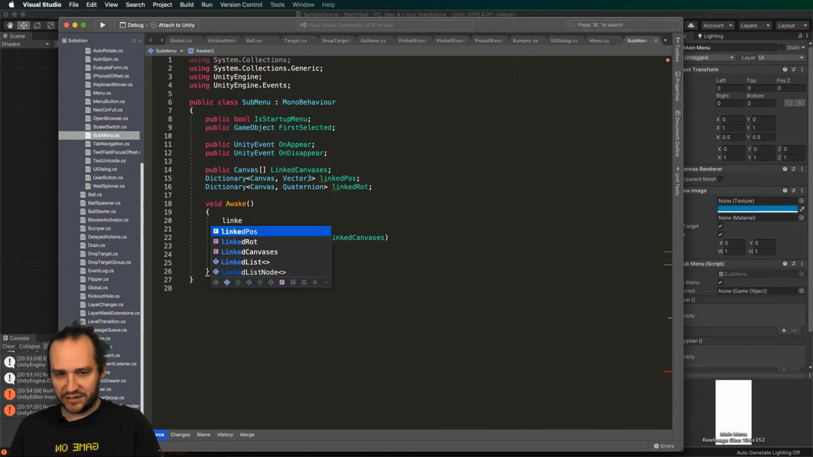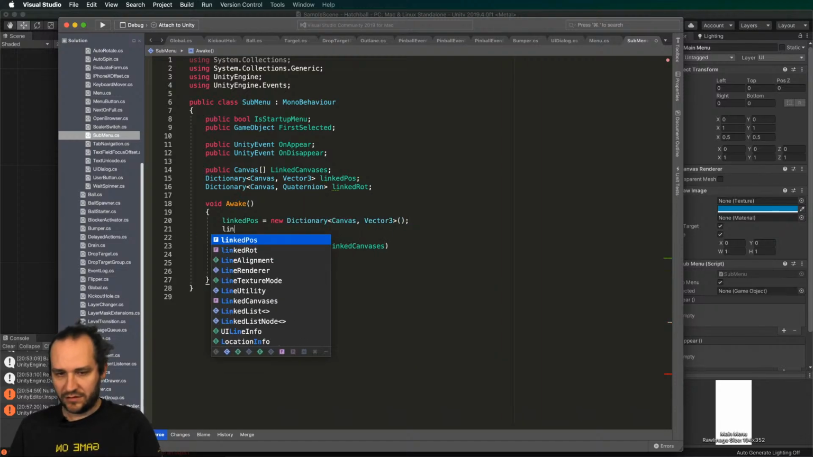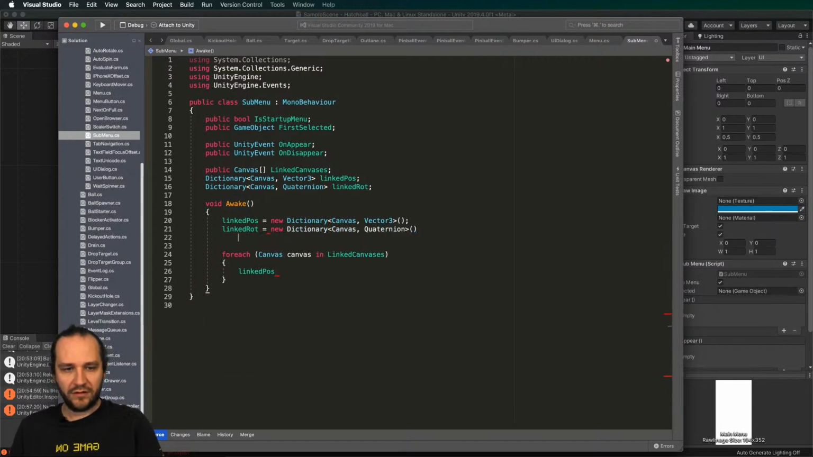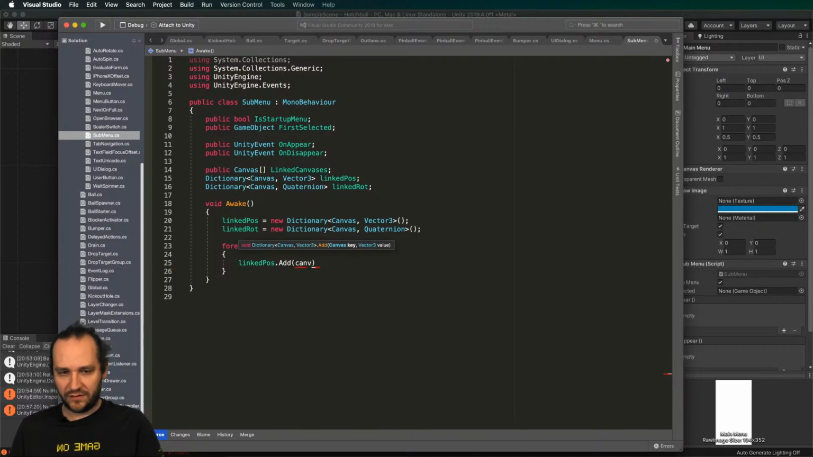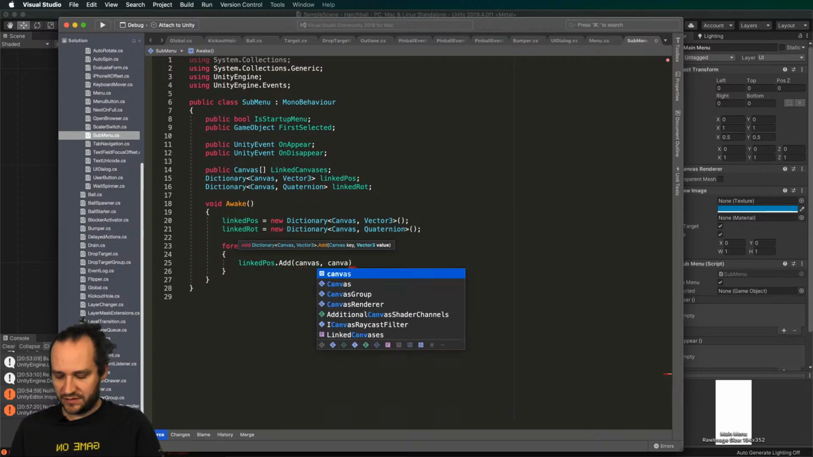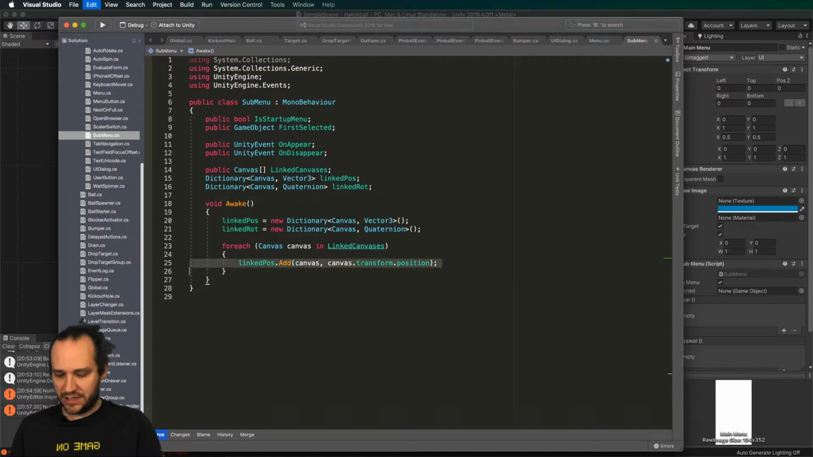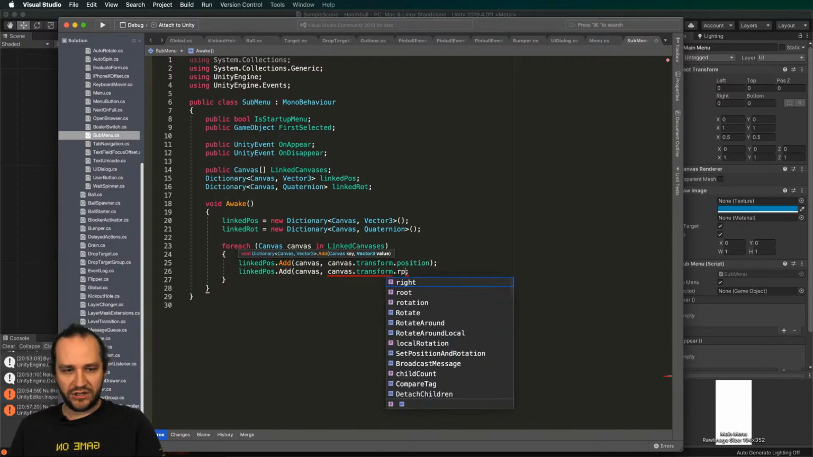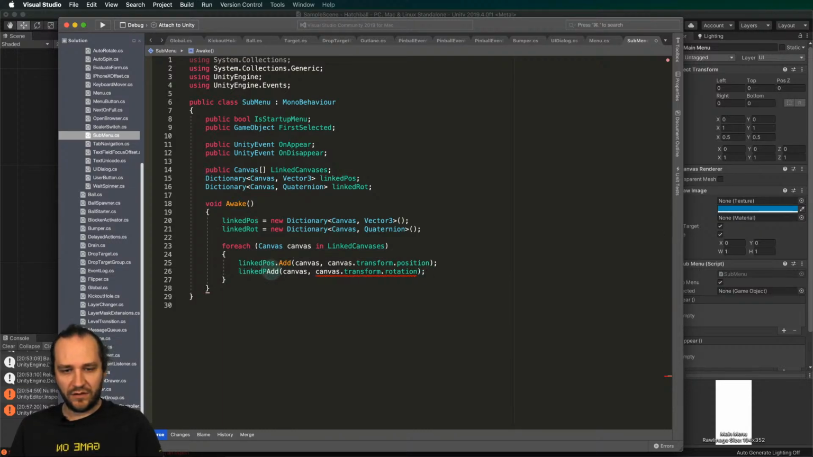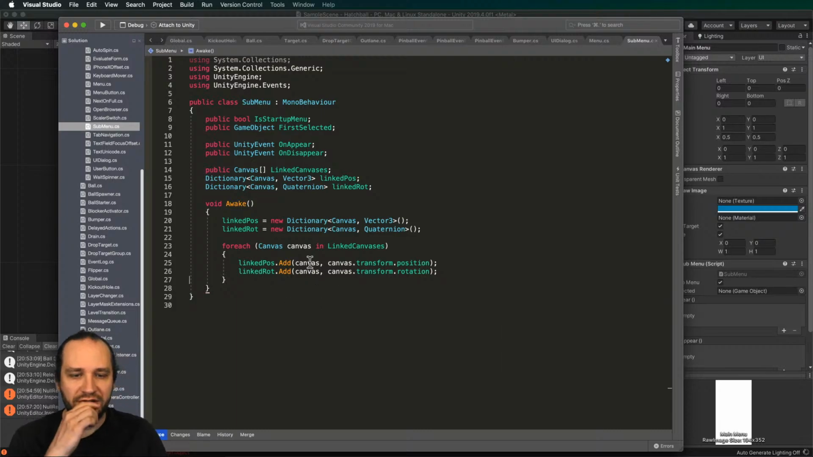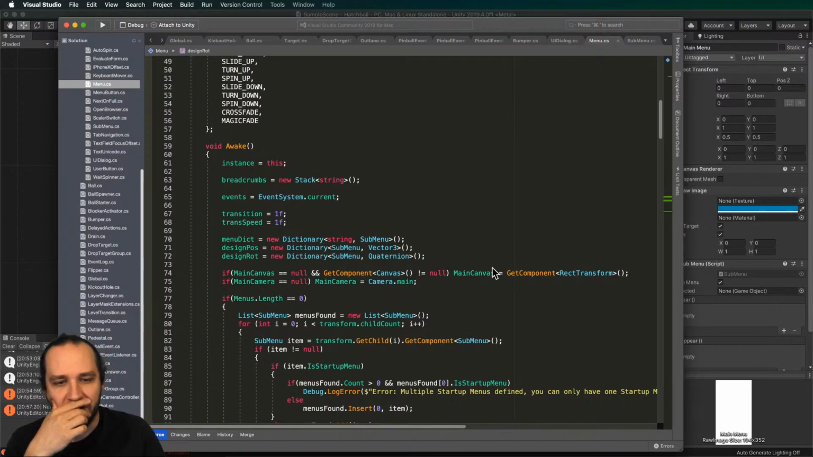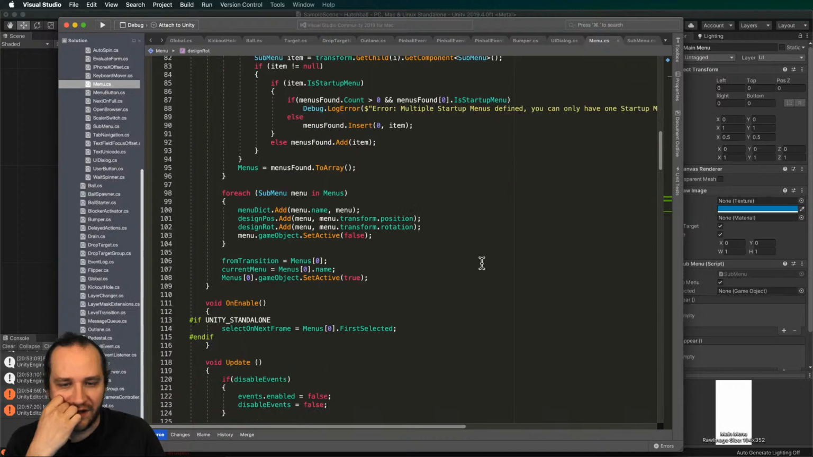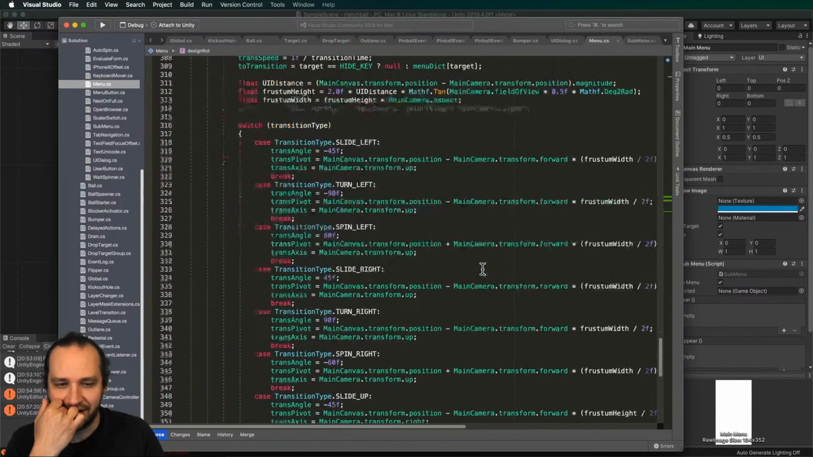I'm first going to have to initialize those dictionaries. Then I'm going to add the canvas with its position, and the canvas with its rotation. I'm going to add to linked rot for the rotations. So all these will be stored just as they are stored for the submenus. I'm not going to show everything of this system, but that's just how I do it here as well. And then I'm going to use those to reset while actually doing the transition.